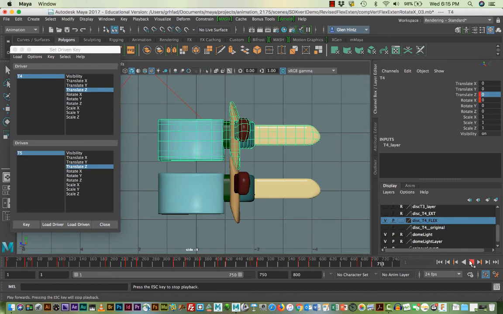Okay, so now we've got 2 set-driven keys. One is controlling the translation Z for T4 and T5, and one is controlling the rotation X for T4 and T5. Okay.